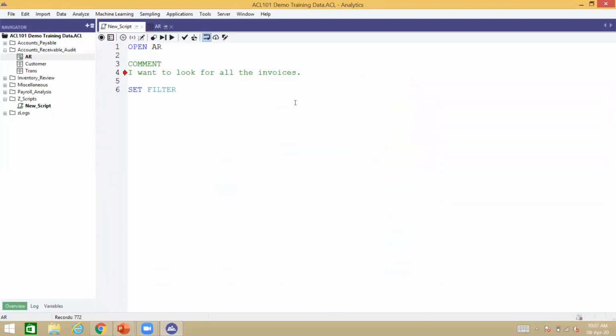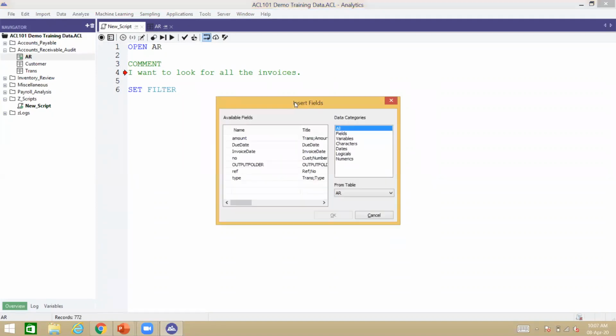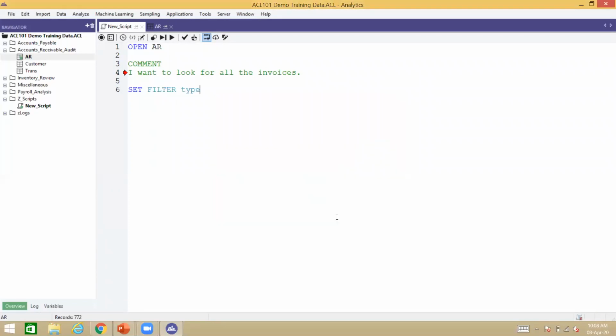Alternatively, I can stay in my script and just press on my keyboard the function key F2. And it brings me up a list of all sorts of things. Now, I don't want to see everything, I just want to see my fields. So where it says data categories, I'll make sure I select fields. And I recognize this column title trans type, and I'll click on it. And you'll see the field name for that column is actually type. Now, it doesn't matter where you click in this line, on trans type, in the space, on type, it really doesn't matter. The second you click OK, ACL puts the field name.